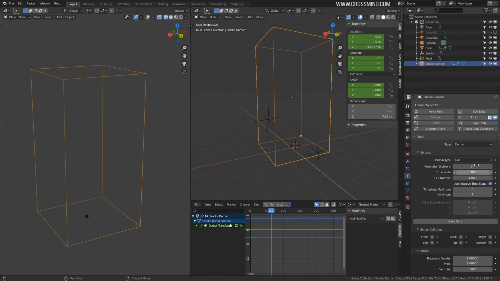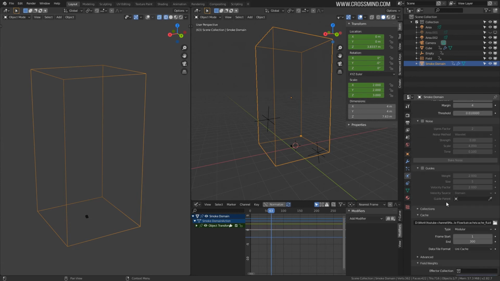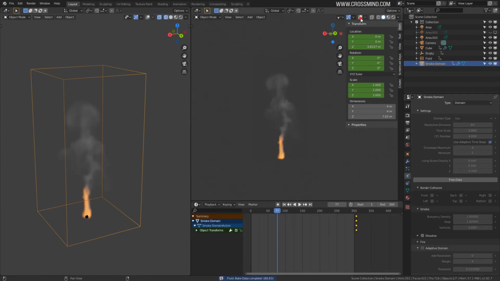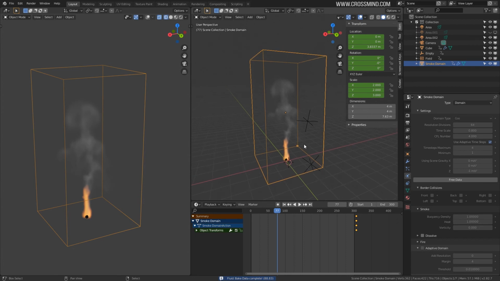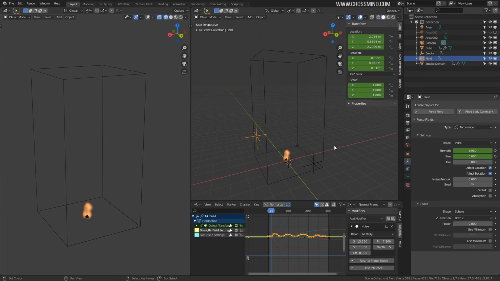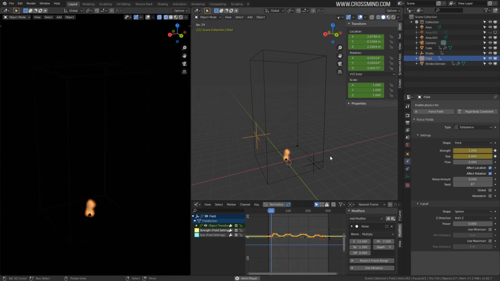So I'll make it 64 resolution, and adaptive domain is enabled, and let's just bake the data and see the results. All right, so yeah, at 64 resolution, it took me around 5 minutes. So I'm just going to play this and see the results. Let me just make it a darker background.